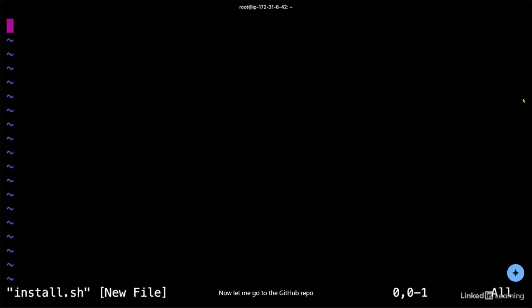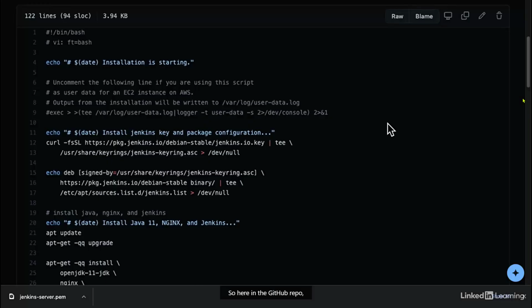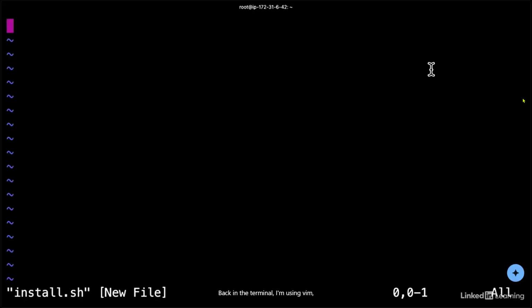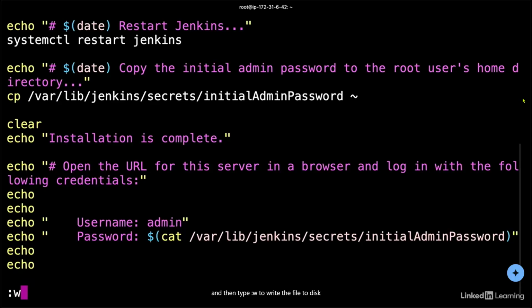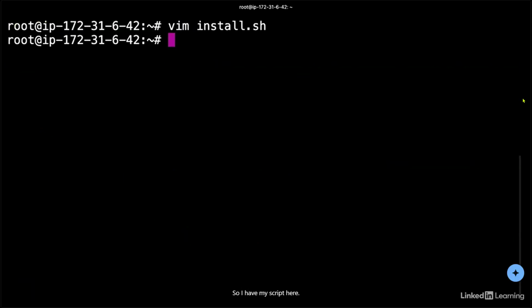Now let me go to the GitHub repo for the exercise files and copy the install script. Okay, so here in the GitHub repo, there is the script that we can use to automate the installation. To get the content of this script, I just need to click these stacked squares here to copy that to my clipboard. Now I'm going to go back to my terminal and paste this in. Okay, back in the terminal, I'm using Vim, so I'll type i to get into insert mode, then paste it in, press escape once, and type :w to write the file to disk, and then :q to quit Vim.